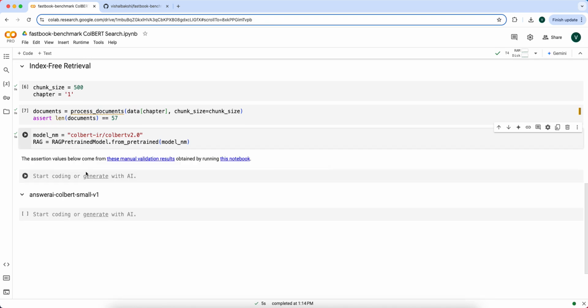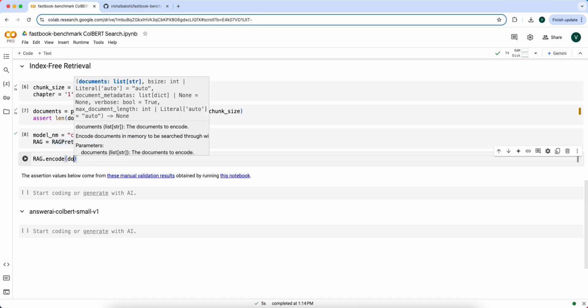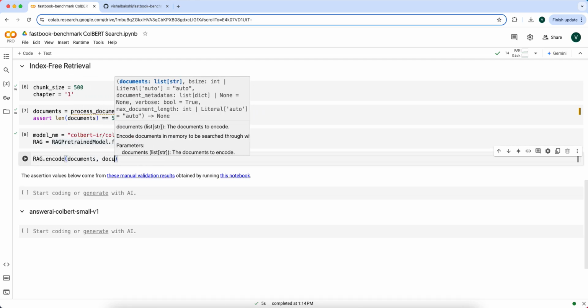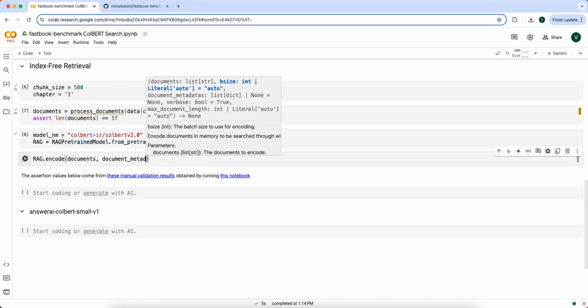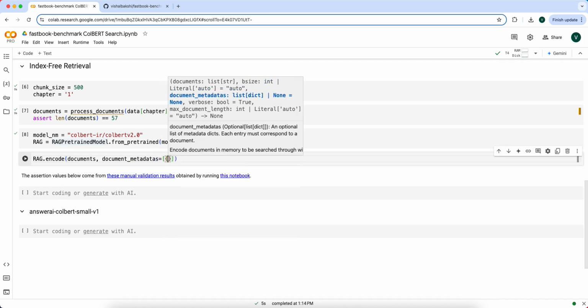Okay, cool. So I'm choosing to do index-free retrieval, so I'm not going to prepare an index. Instead, I'm just going to encode the full vectors for my documents and then use that for search. And I followed the RAGatouille example, so if you want to see how that works, you can check out their documentation. So I'm going to encode my documents, and I'm going to have some metadata, which I don't actually use, but I just did it for completeness.